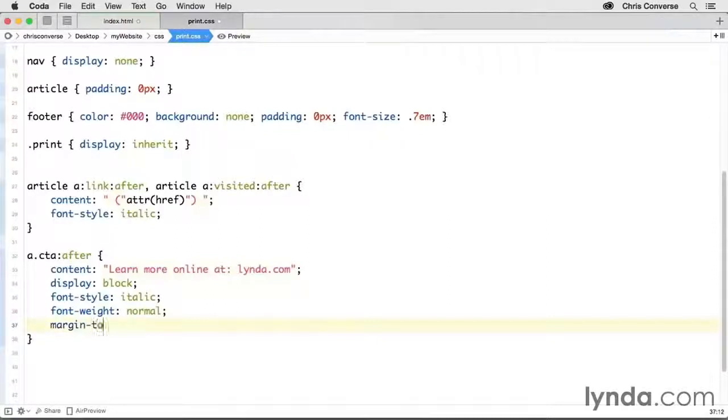Now I'm not making use of the attribute href in this particular example. I wanted to show you another strategy where you could simply put a small version of the URL, in this case just lynda.com, in case you have really long URLs. So with that in place, let's go back to our browser.